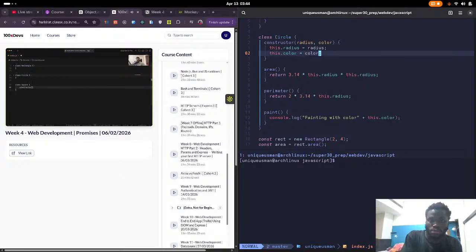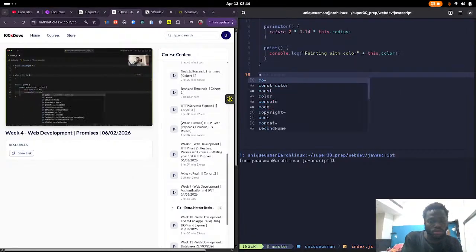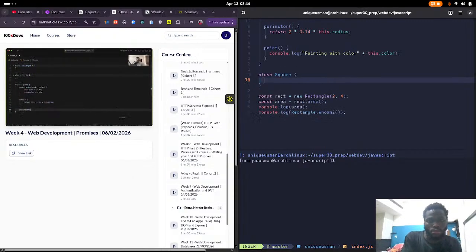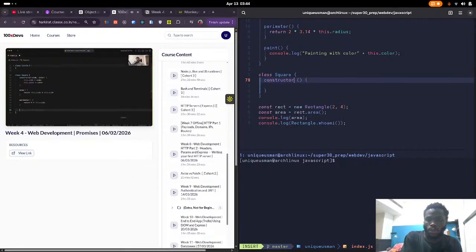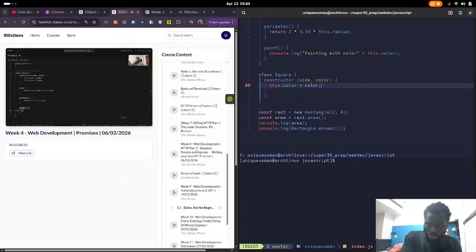Again, there's a constructor. What would a square have? It will just have a side and the color. This dot side equal to side. This dot color equal to color. A function called area returns this dot side into this dot side. A function called perimeter returns whatever, 4 into this dot side. And a function called paint, which is the same as the function defined below.